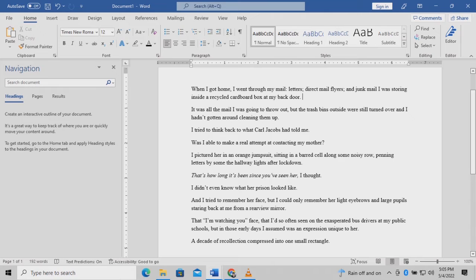So let's go through it. Let's do a quick line edit on my work. One of the big things I'm scanning for right now is that I tend to use a lot of repeated phrases in my first drafts.